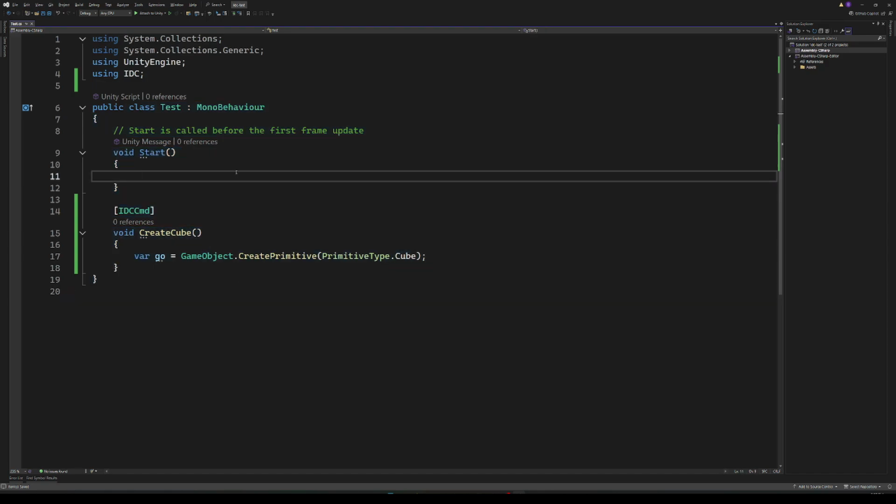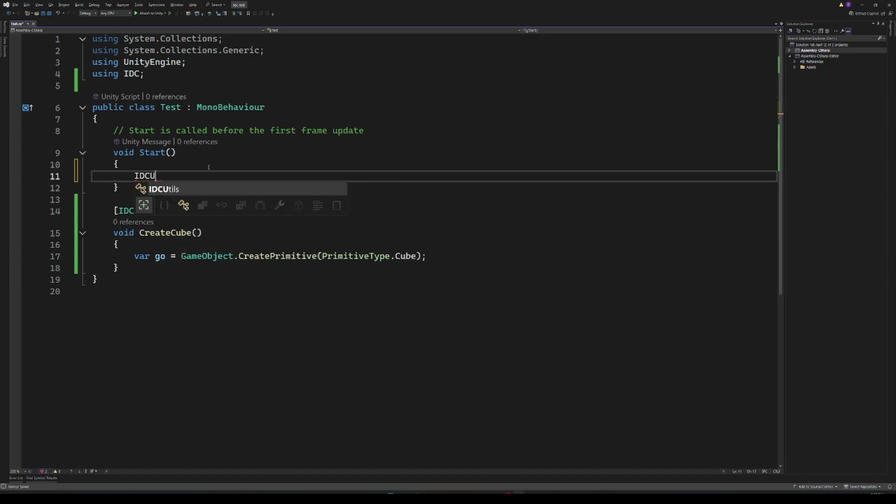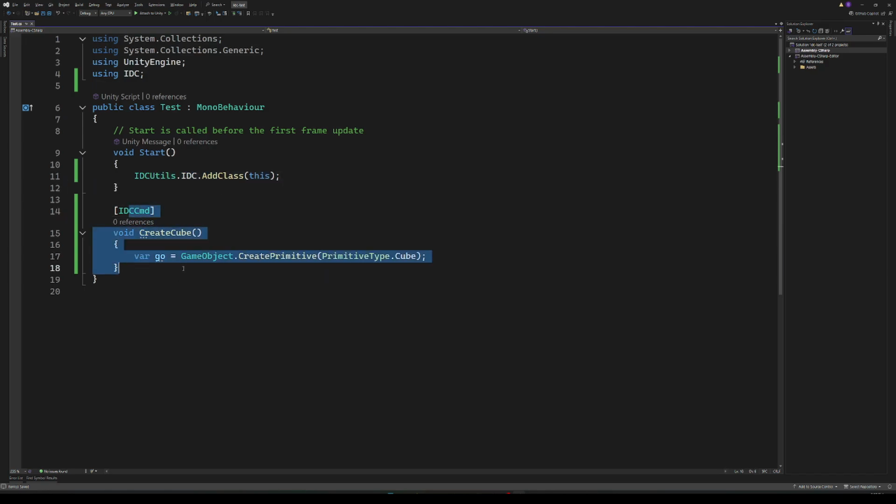In this case, we want to register all instances of this class. So all we have to do is on start, I'm going to do IDCUtils.IDC. So this was automatically capturing the default instance that we have. Dot AddClass. So this is not a static class, I'm just going to do AddClass this. That's it. And then you do this once, and then you can have as many methods or commands as you want inside this class.